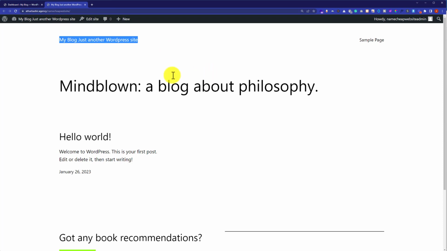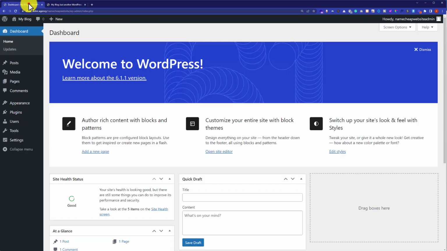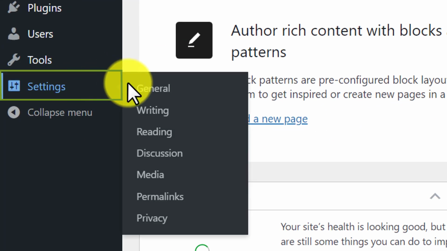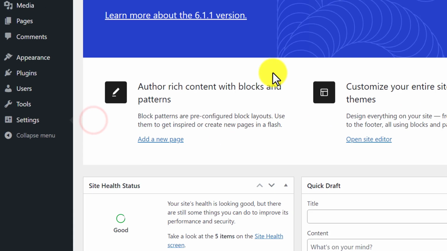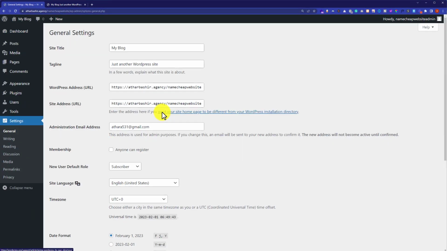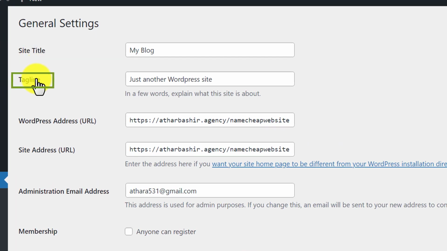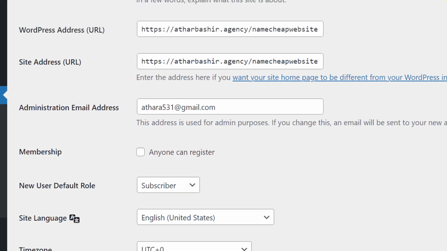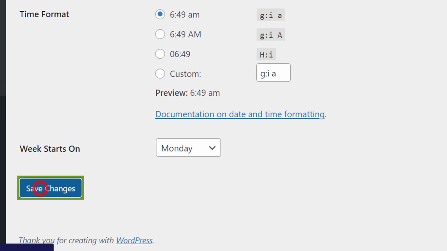To remove this, we will log into our WordPress website dashboard, and then from the left menu we will hover over Settings and then click on General. And here you will see your website title and tagline. Now to remove this, just select this text and remove it. If you want to add a new tagline, just enter it here, and then from the bottom just click on Save Changes.